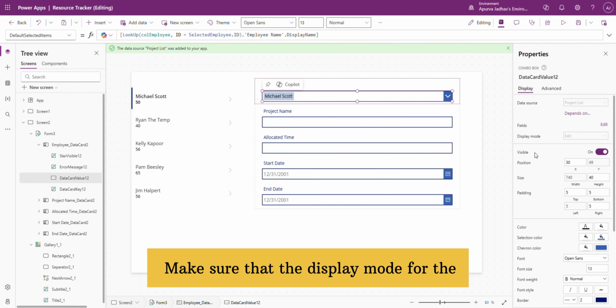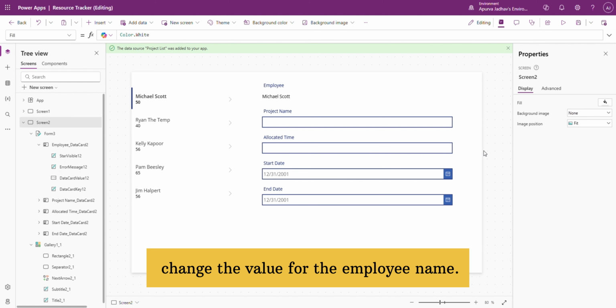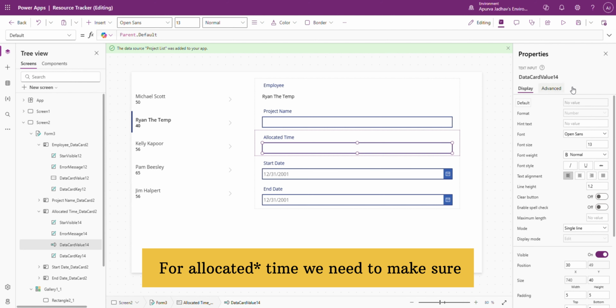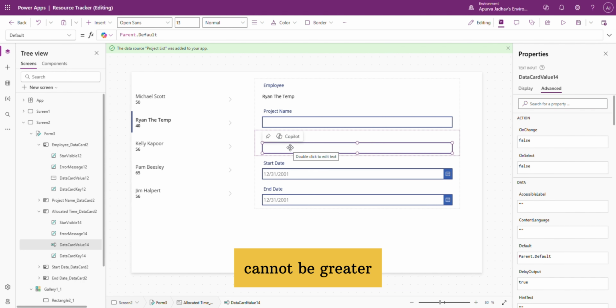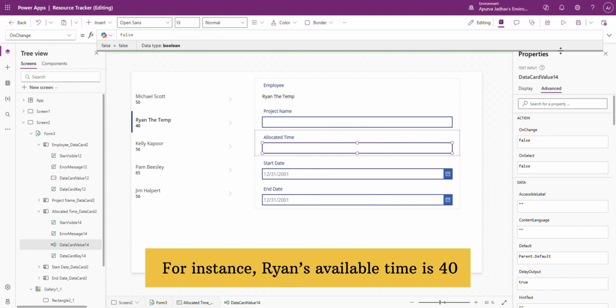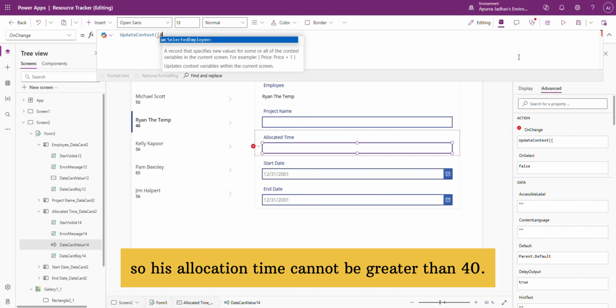Make sure that the display mode for the employee name is set to view so that no one can change the value for the employee name. For allotted time, we need to make sure that the allocation of any resource cannot be greater than its available time. For instance, Ryan's available time is 40. So his allocation time cannot be greater than 40.